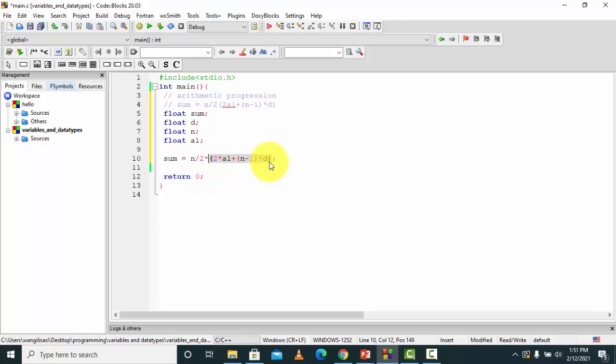Kwa sasa tunachoona hapa ni kwamba according to the rules of programming, the first one to be evaluated is n minus 1 because it is the innermost brackets, because we start with brackets, and if there are brackets inside brackets, then we start with the inner brackets, and then after evaluation, the outer brackets will be evaluated, and then after that, division will be evaluated, and then multiplication. So this one will be evaluated and times the result of this whole thing, and then the result will be given. So if we run this, it won't give our answers yet because we haven't initialized anything.